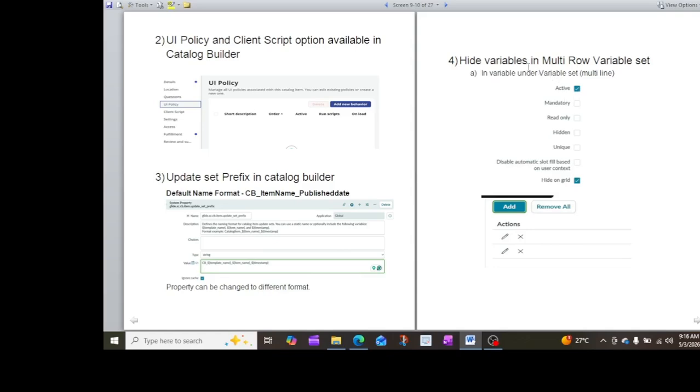One more change, earlier in the multi-row variable, when we were adding the data, it was visible here. Now because of security, in case we want to hide it, there is an option where we can go and hide it. So we have an option here, hide on grid. We can check on that and it will go away.